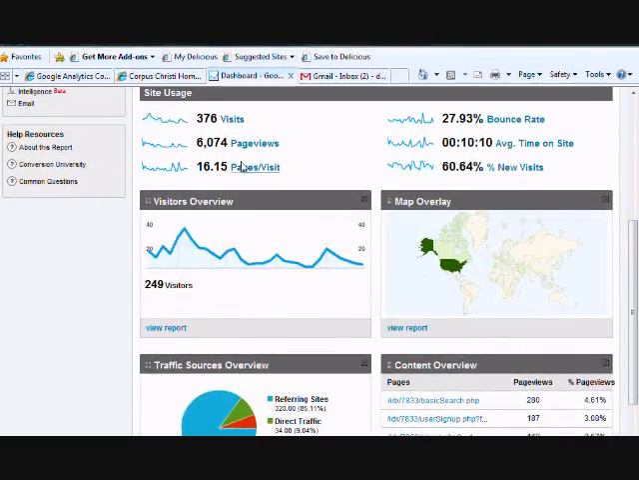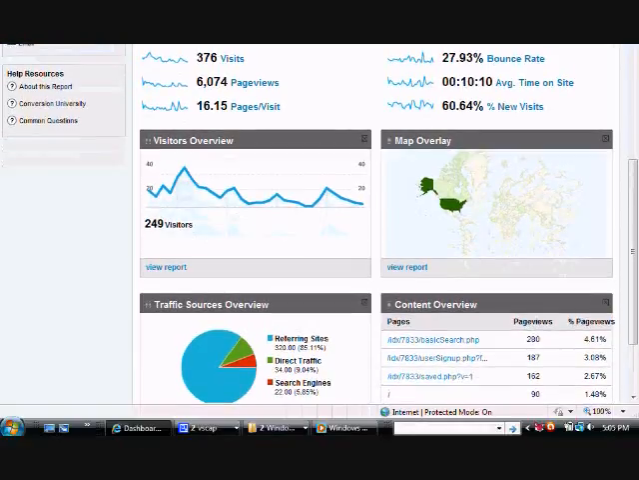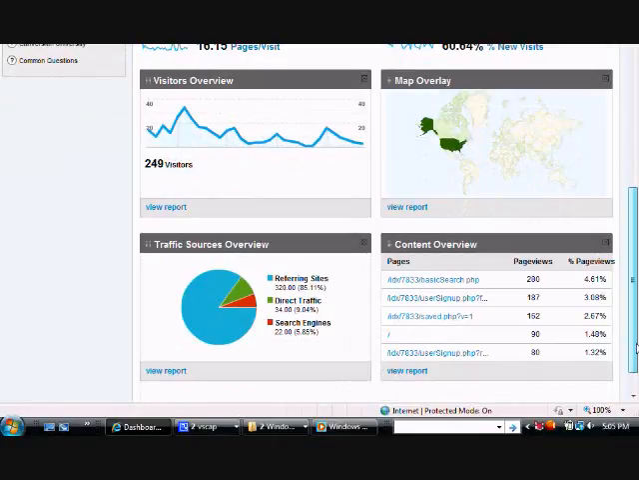And then how many pages they view. This also has a lot to do with my IDX, because it's part of my website. And so as they search through the IDX trying to find homes, it increases the amount of pages per visit they come to. So that helps out quite a bit.